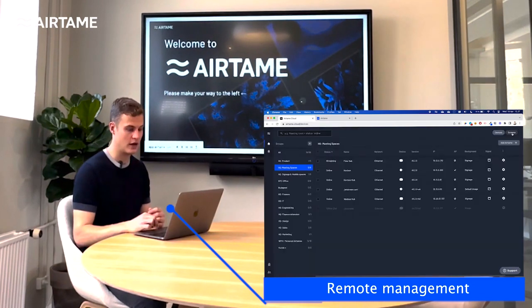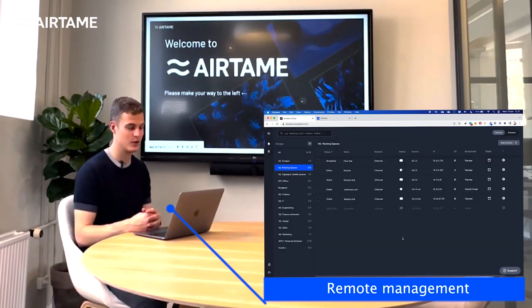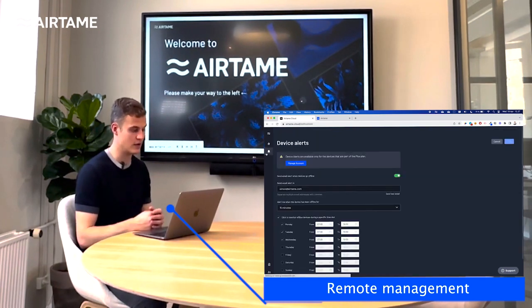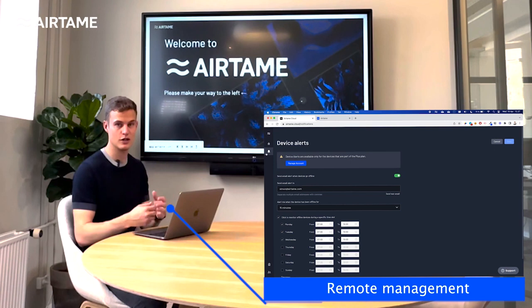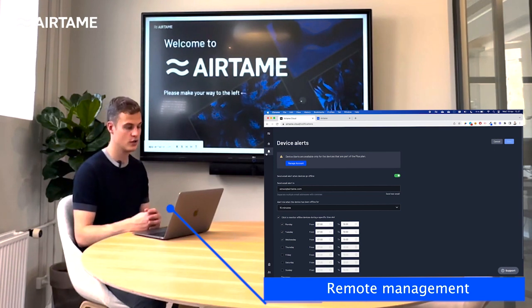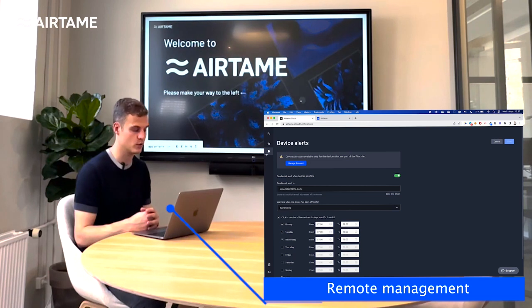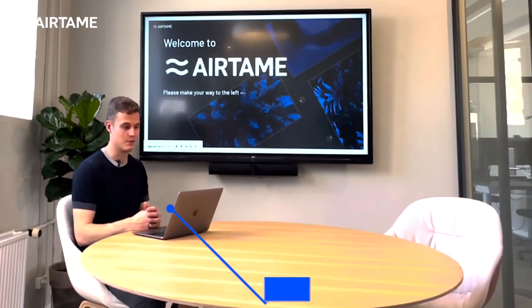You can also invite your colleagues to Airtame Cloud, so you can distribute the ownership and you can define what groups and what role your colleagues should have. A last new addition is the device alerts, where you can set up an email alert if a device goes offline, so you know before the users experience that a room is not ready for use. That was remote management with Airtame Cloud.